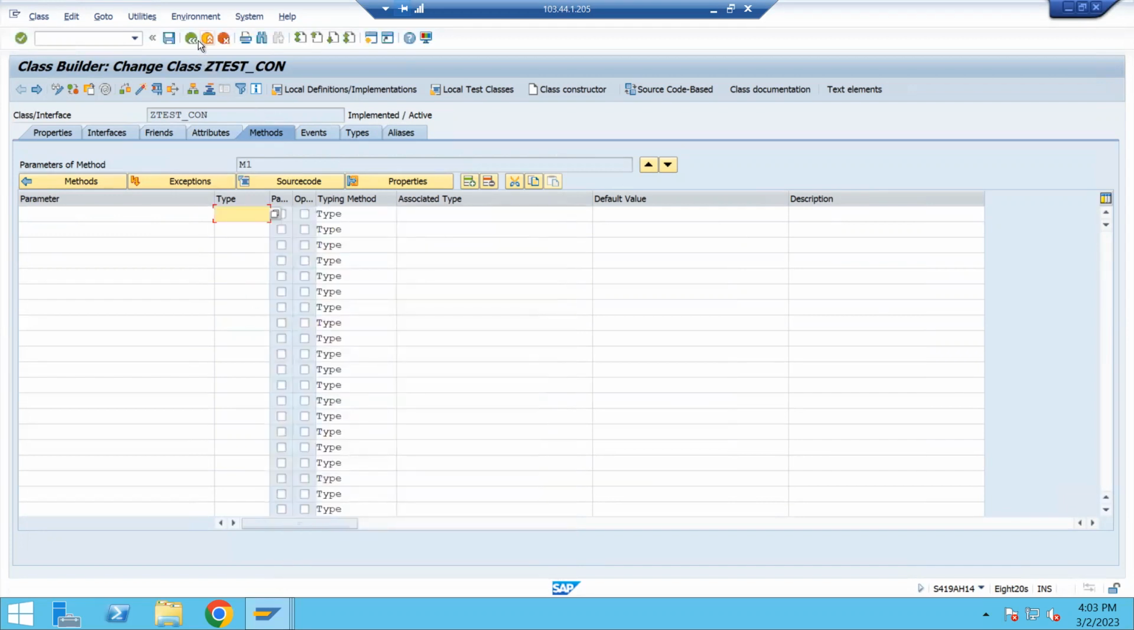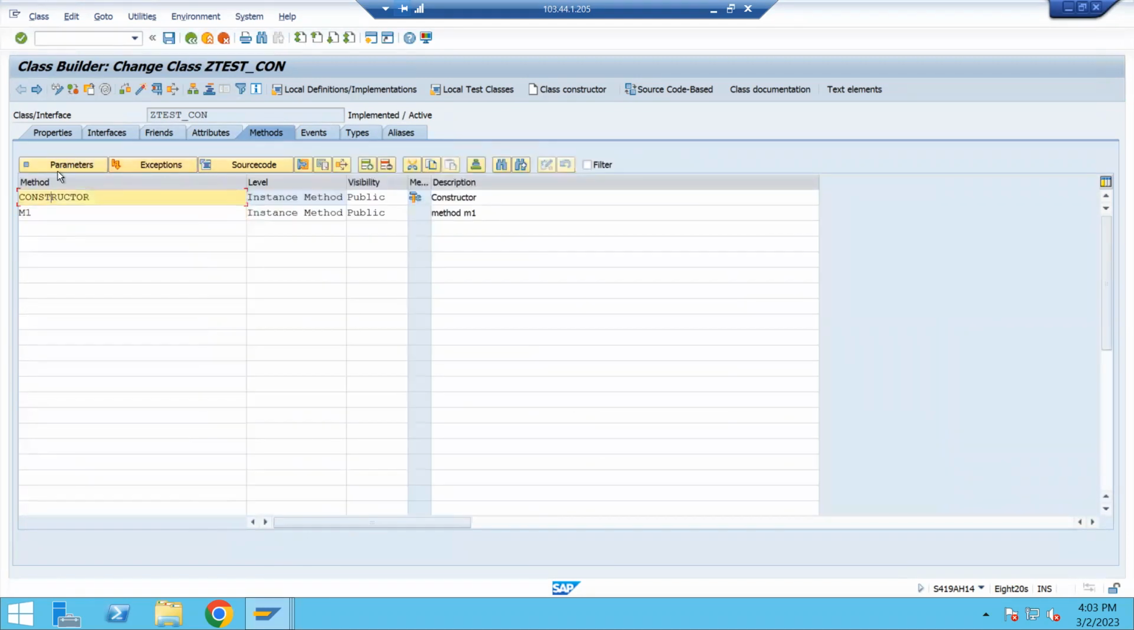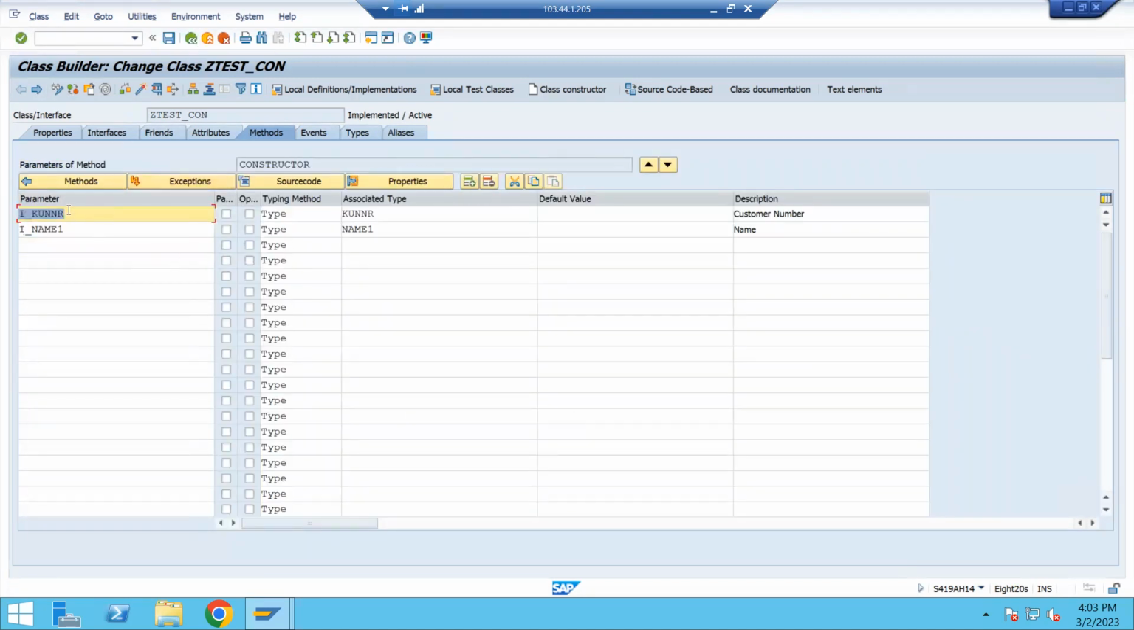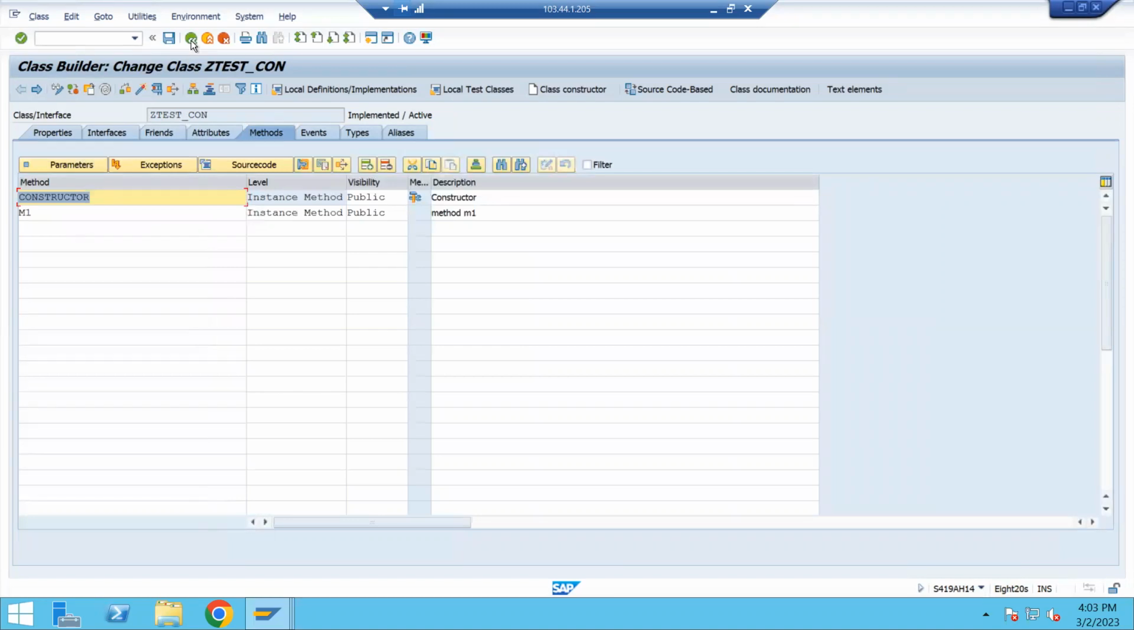For the same thing, I'm checking for the constructor. Click on parameters, and we can see just the parameter name and associated type. But there is no importing, exporting, changing, returning parameters. So by default, it will consider them like input parameters. This is one more point: constructor will not allow exporting, changing and returning parameters. Constructor will allow only importing parameters. Interview question.